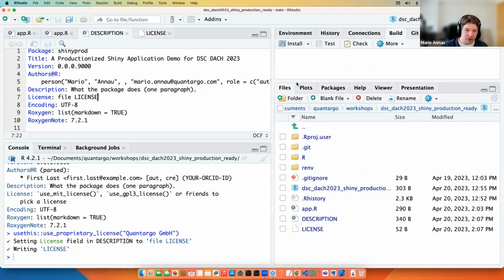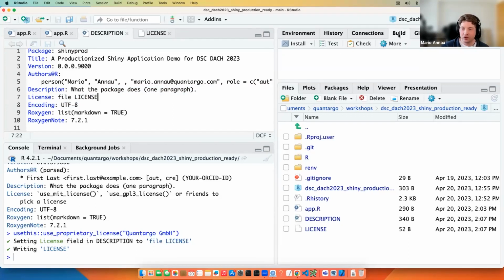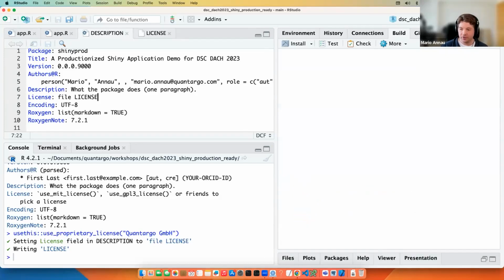Maybe you need to restart here because RStudio just recognizes a package if there's some description file around. So maybe you need to now close RStudio and reopen. But in my case, this build tab is already there because I worked on some package already before. But if not, just close and open. And if there's a description file in the project folder, then you should also see the build tab here.